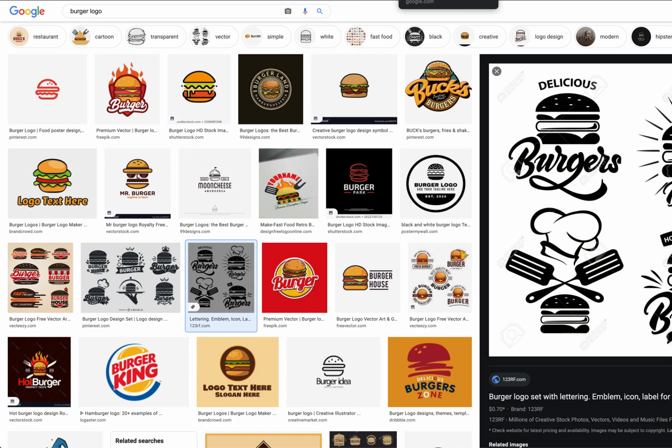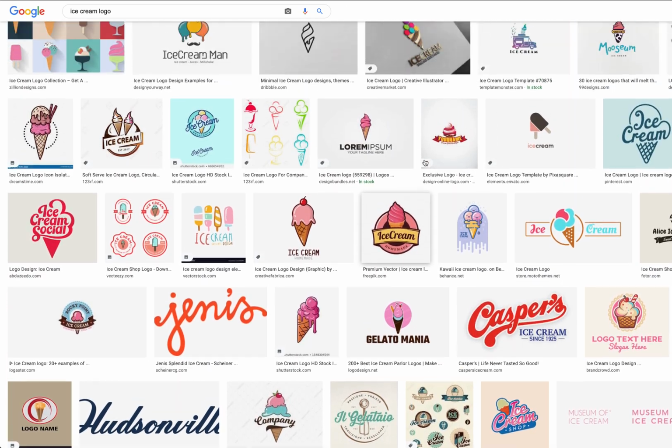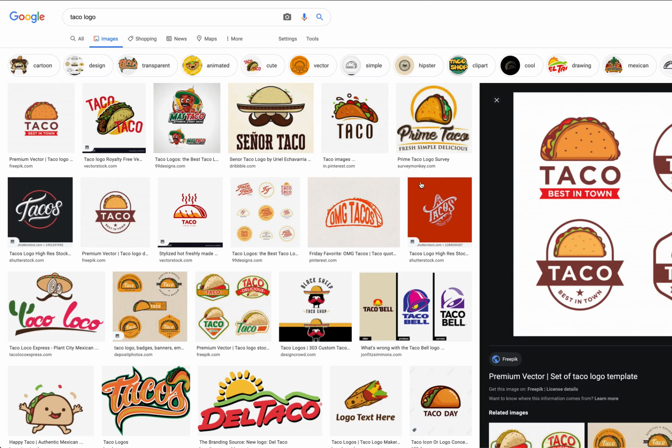That goes for ice creams with their logos. If it doesn't work in black and white, it needs to be modified so it can. Same thing for tacos.